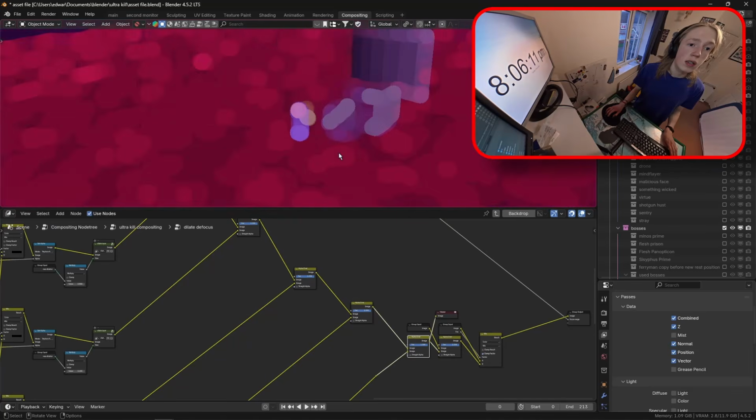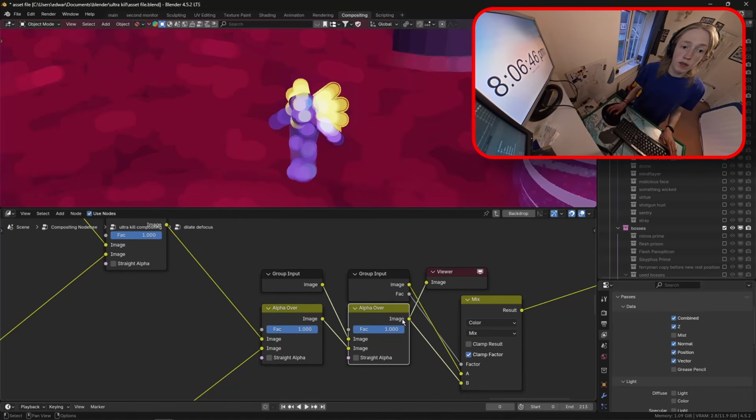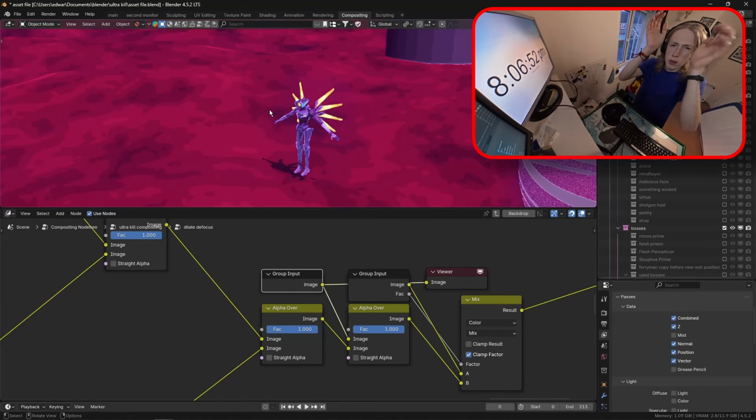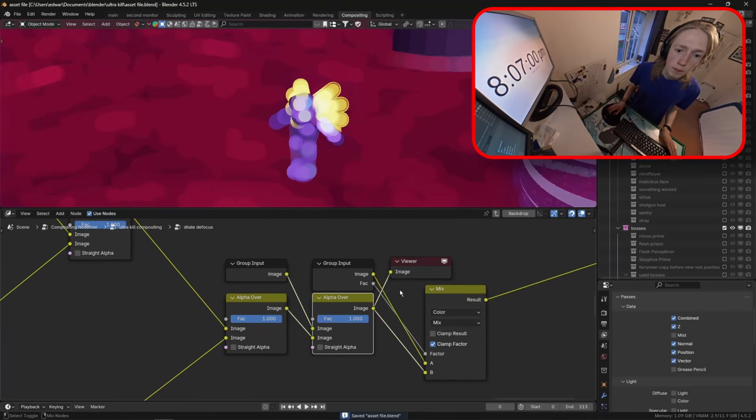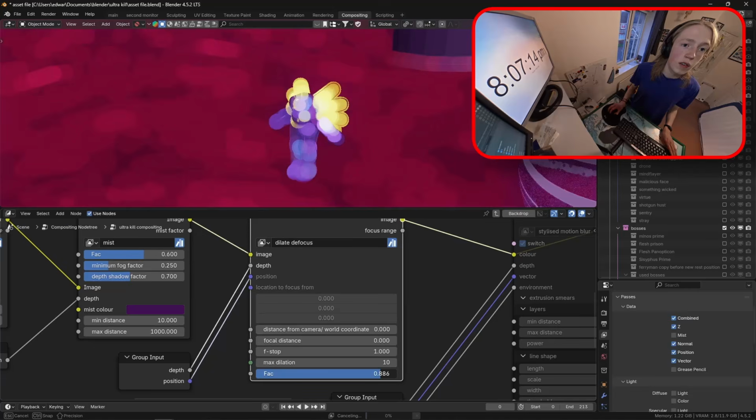This is looking quite good. Oh, there's some issues happening there. What's going on there? I don't know, we'll fix that later. And we'll do an alpha over of the original image, just in case there's some areas with 0 alpha. I think there was when I originally made it, but maybe there isn't anymore. And then I've also got a factor here which you can use to turn this on and off.